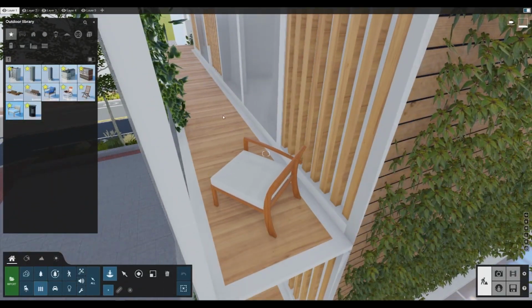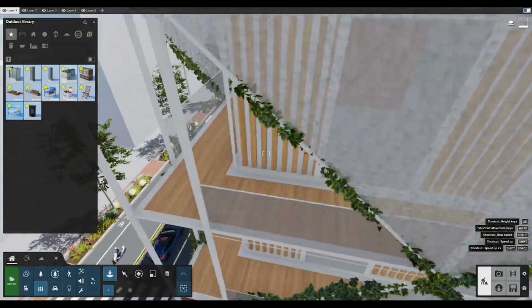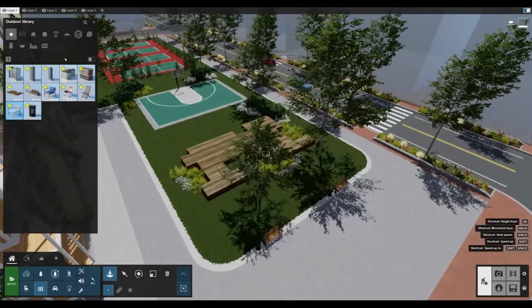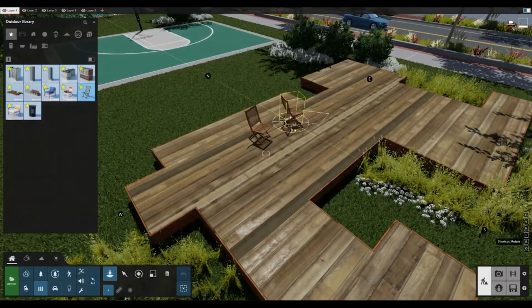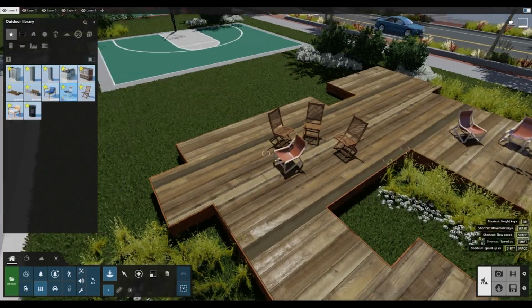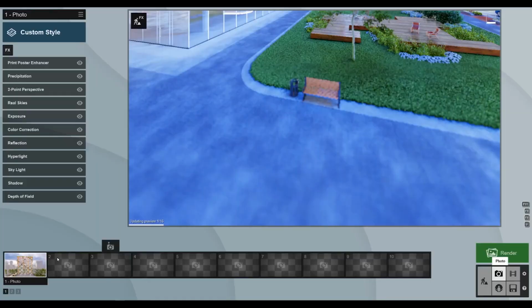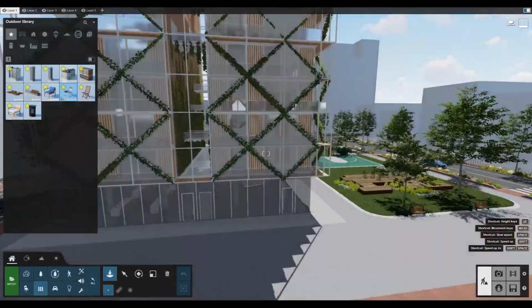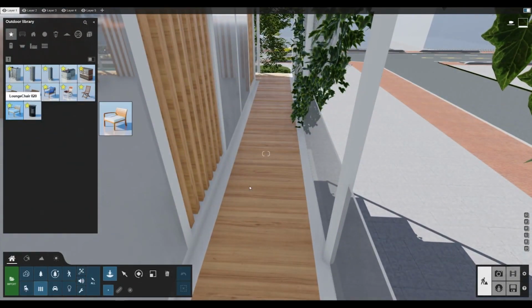And now you can see I'm populating my balconies, and these balconies aren't the most realistic, but you get the idea. Just adding some more furniture to the site, in the park, all of this stuff, just a minimal amount of time and effort on it, can actually make a big difference for your rendering. Making it feel more real.